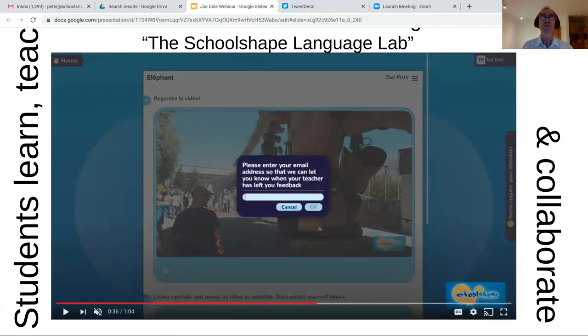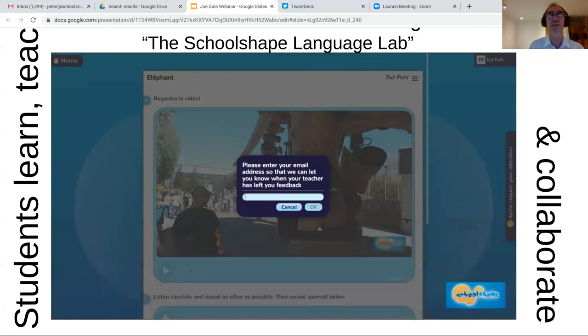Right. Now, when they do that, they don't have to, but they can put their email address in there to get feedback in case they wish to do that.